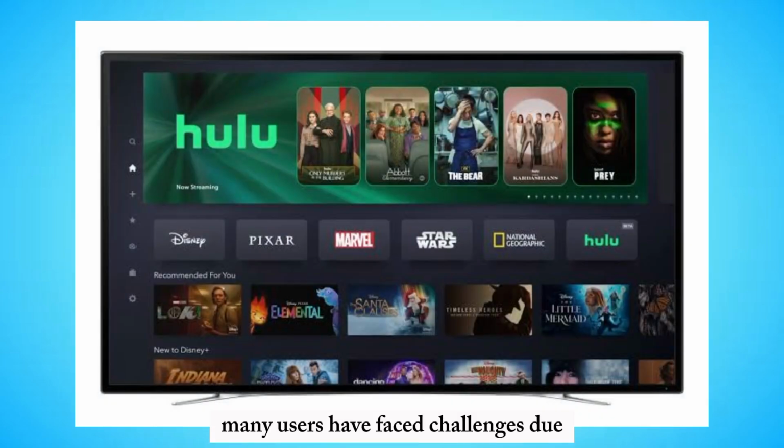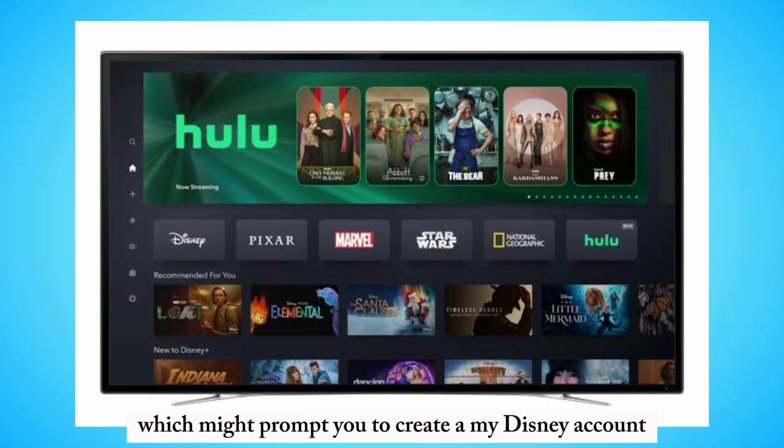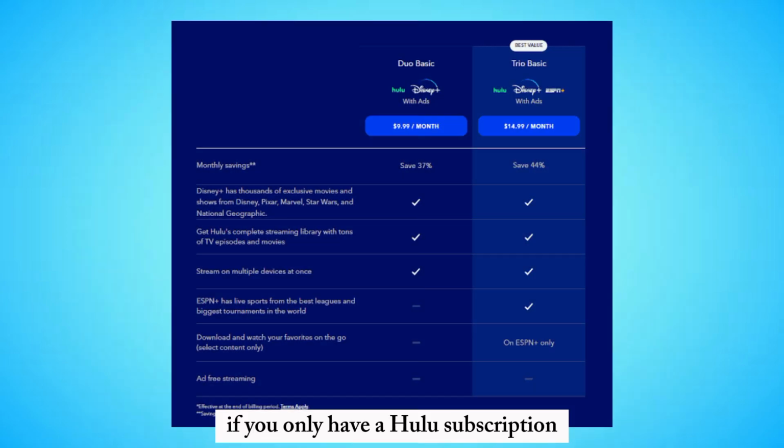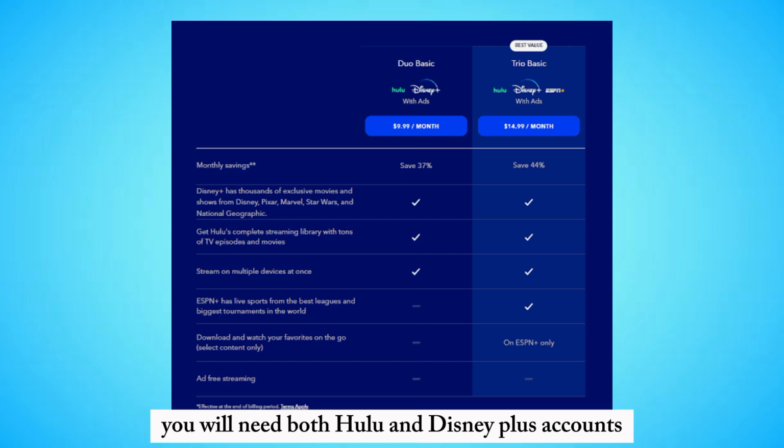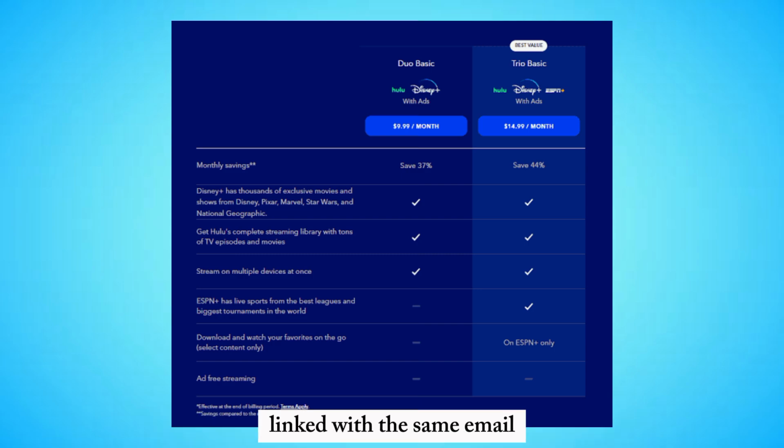Many users have faced challenges due to the integration of Hulu with Disney Plus, which might prompt you to create a My Disney account. If you only have a Hulu subscription, you will need both Hulu and Disney Plus accounts linked with the same email to access content on Disney Plus through Hulu.